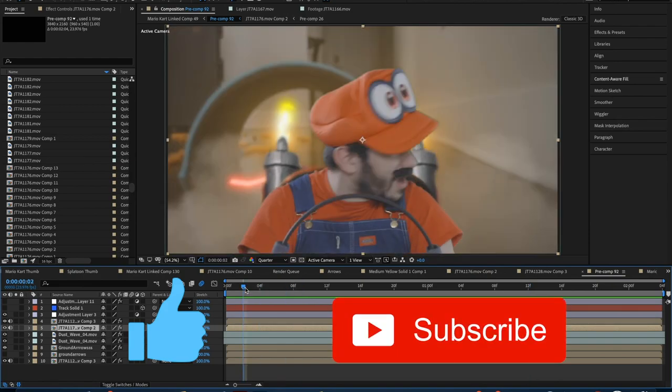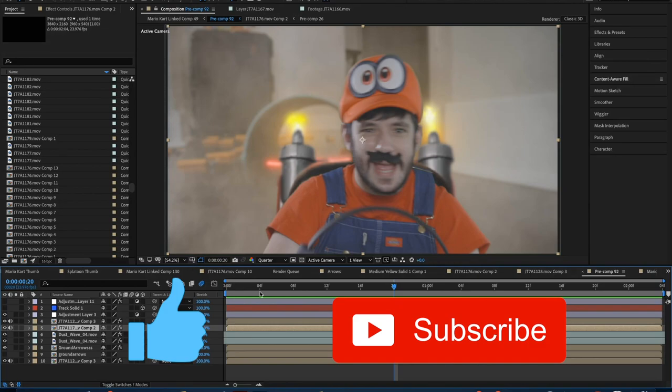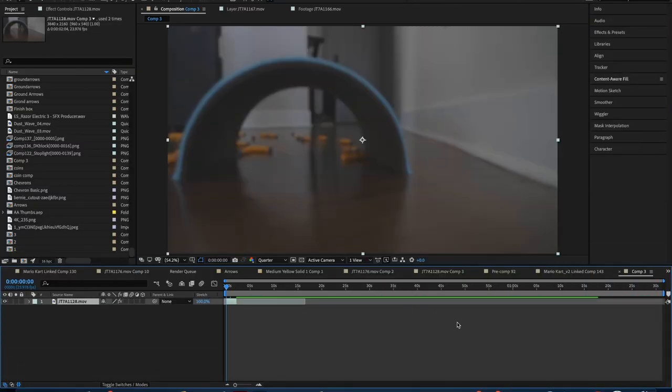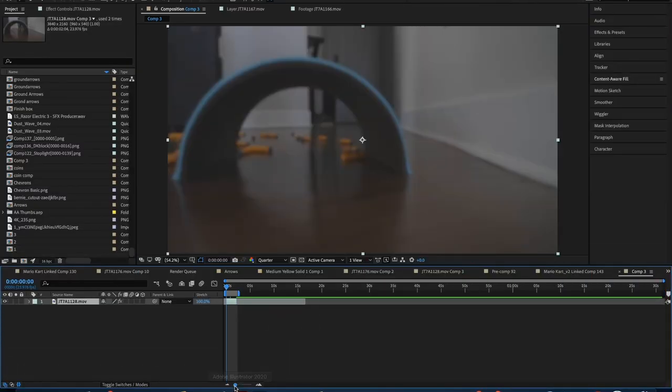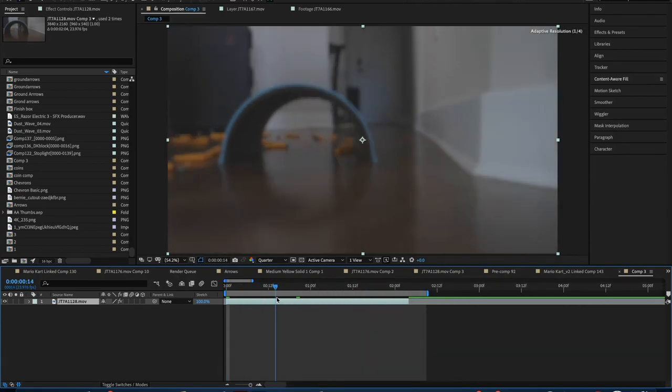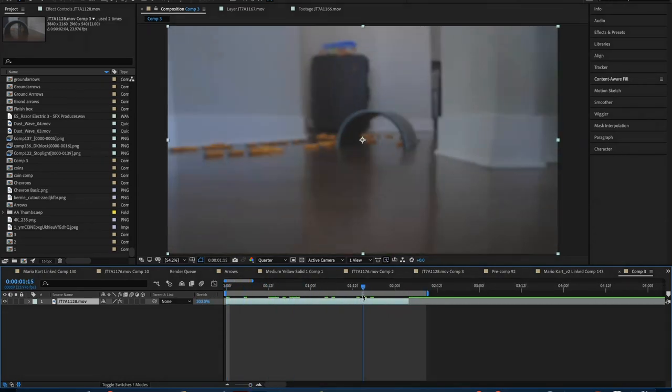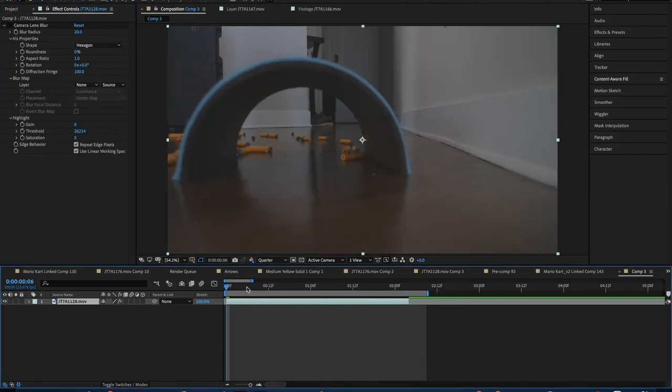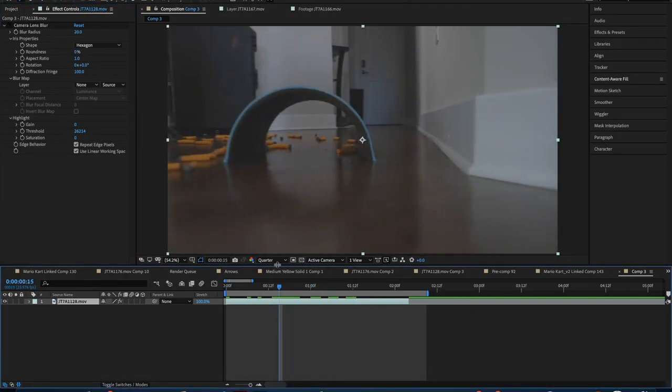So let's go ahead and start this clip from scratch here. I'm going to start off by importing my background clip here. This was a shot on my camera on the stabilizer going through the hallway here, going through the little cat tunnel there, Mooney's little cat tunnel.